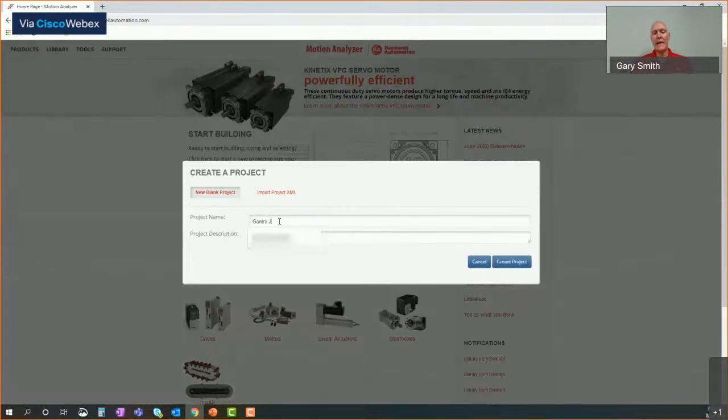This is where you're going to give it a name, and this is exactly how it's going to be listed in your library when you pull it up in the future. And you can give it a product description to just provide a little additional detail for yourself. And we're going to create that project.